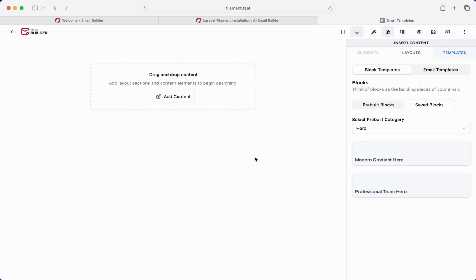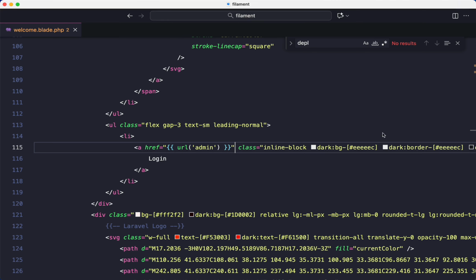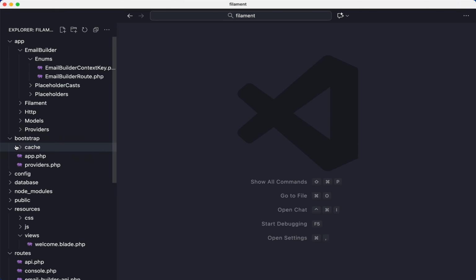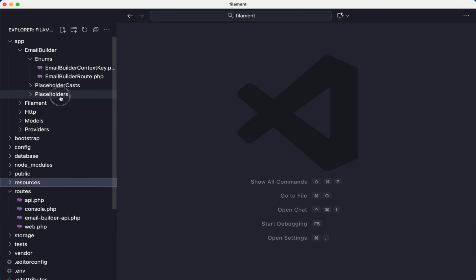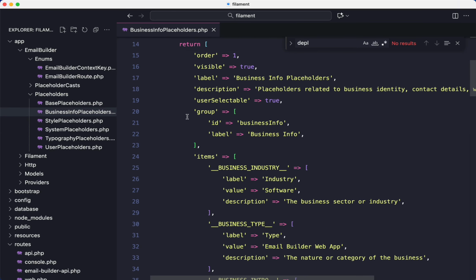So we can create email by entering our prompt here. But before we do that, we need to make more changes to a few files. So if we come back here, you go to app, email builder and placeholders. Let's open this first placeholder. By default, we're gonna have business, style, system, typography and user placeholder. These placeholders provide information to the front end via this value property.